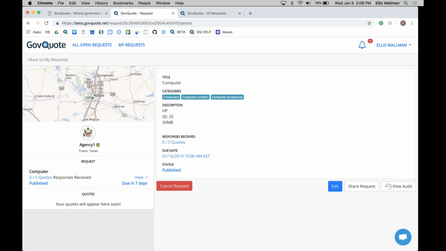Makes it super easy. Now, you're probably wondering, all right, I published my request. Where do all my quotes go? All your quotes will appear right here at the bottom left-hand side. It says it's due in 7 days. You can always go back and edit your request. So if the quantity changes or you want to add a shipping address to here, you can simply click edit your request.